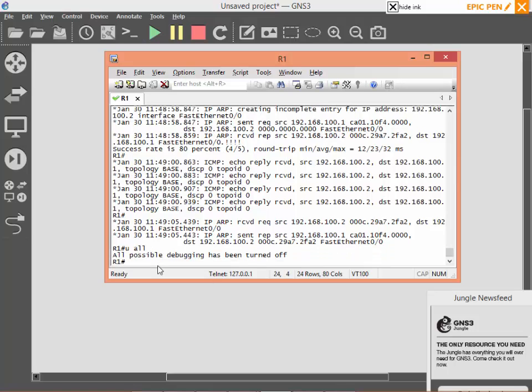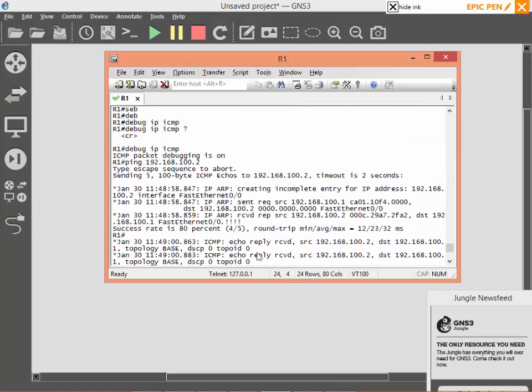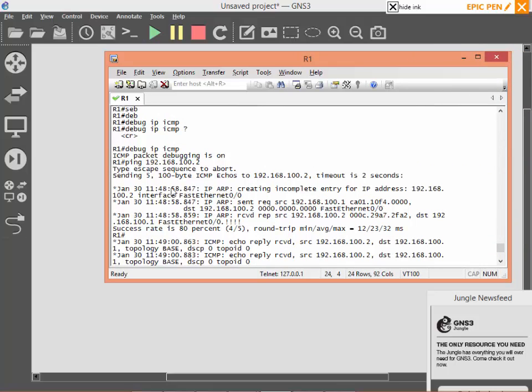Okay. It is telling sending 100 byte ICMP to 192.168.100.2. Okay, timeout is 2 seconds. That means if I don't receive a reply within 2 seconds, it is a failure.